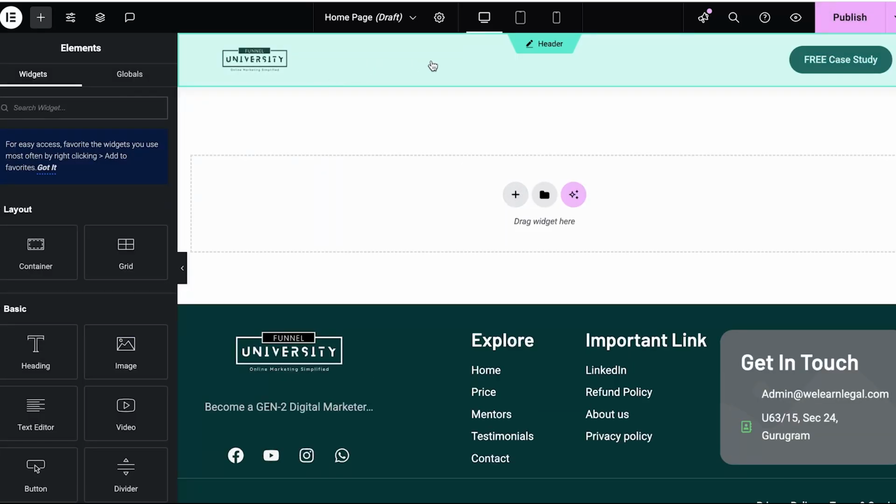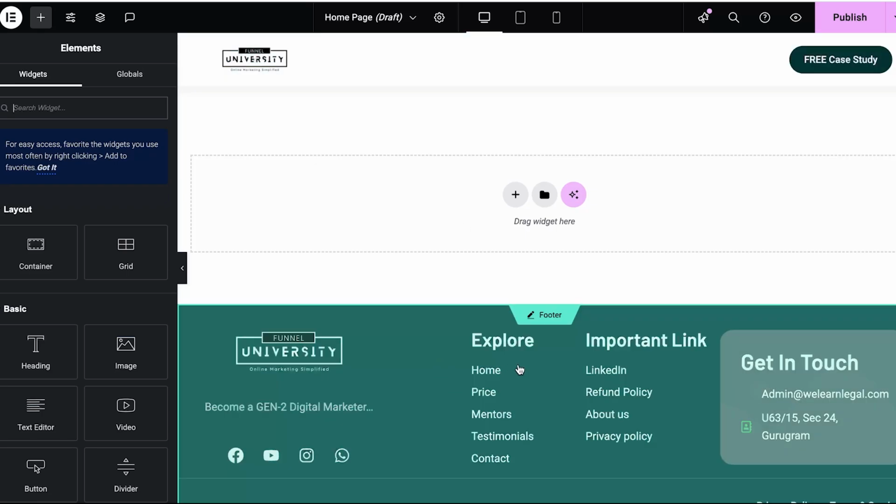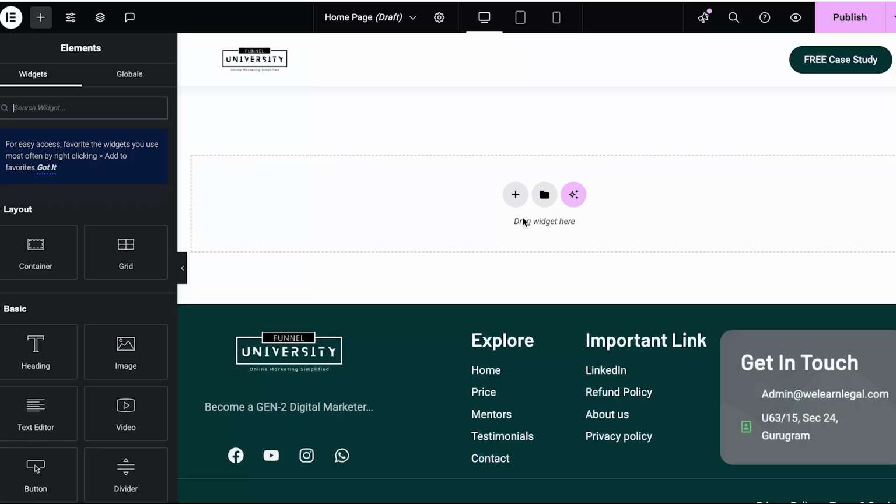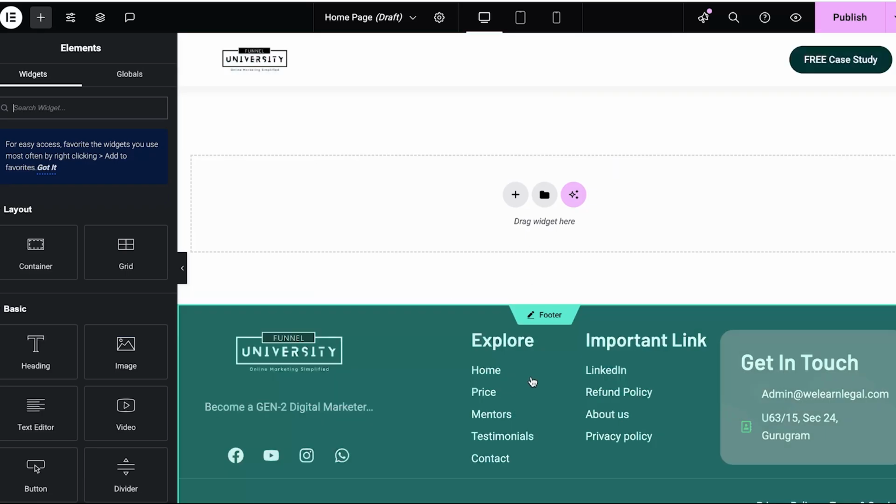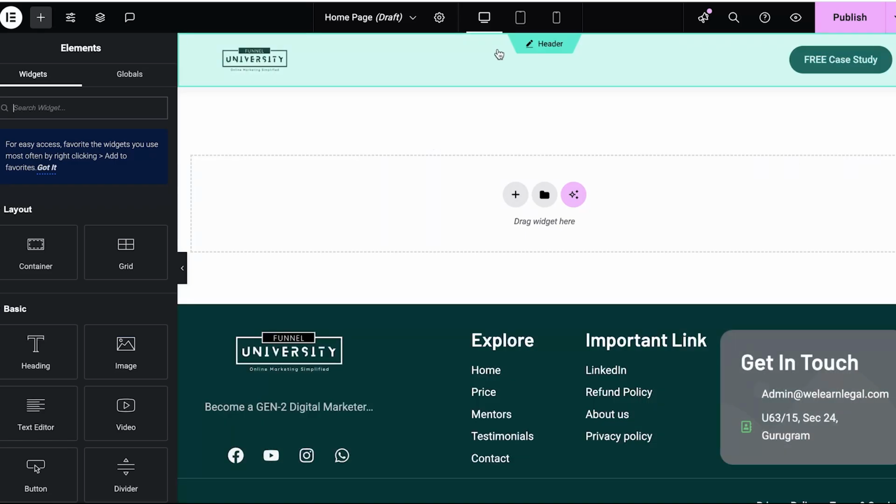First of all, I have this header section and this footer section. If you're using Elementor Pro, you will get the option to build the header and footer in the theme builder. I'm assuming that you're not using Elementor Pro, so I'm going to show you how to design the header and footer as well. All right. First of all, I'll start designing the hero section.